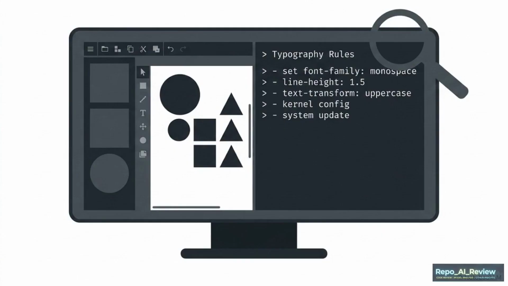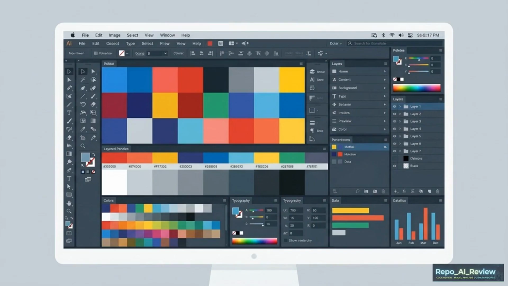The creator, Huasheng, built this by reverse engineering the system prompts from Anthropic's Claude Design. While Claude Design aims to build a better graphic interface, Huasheng's philosophy is to make the interface disappear entirely.